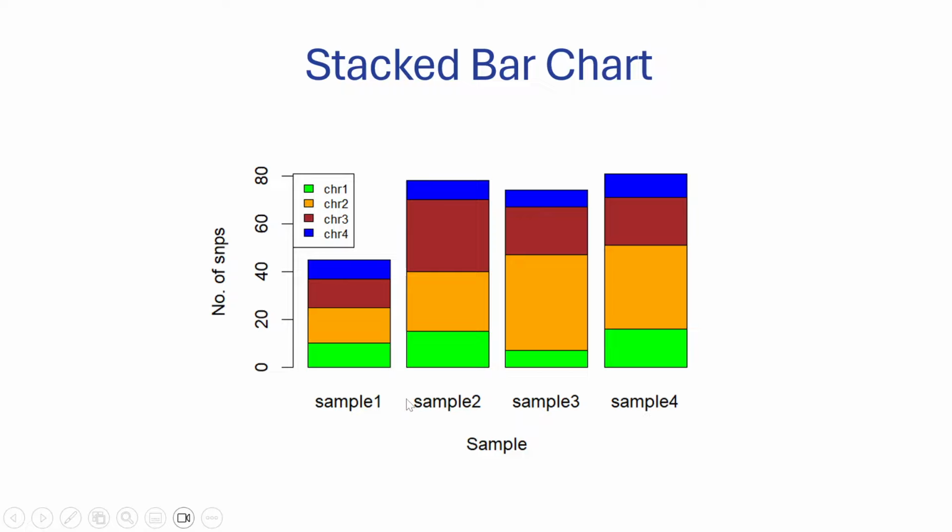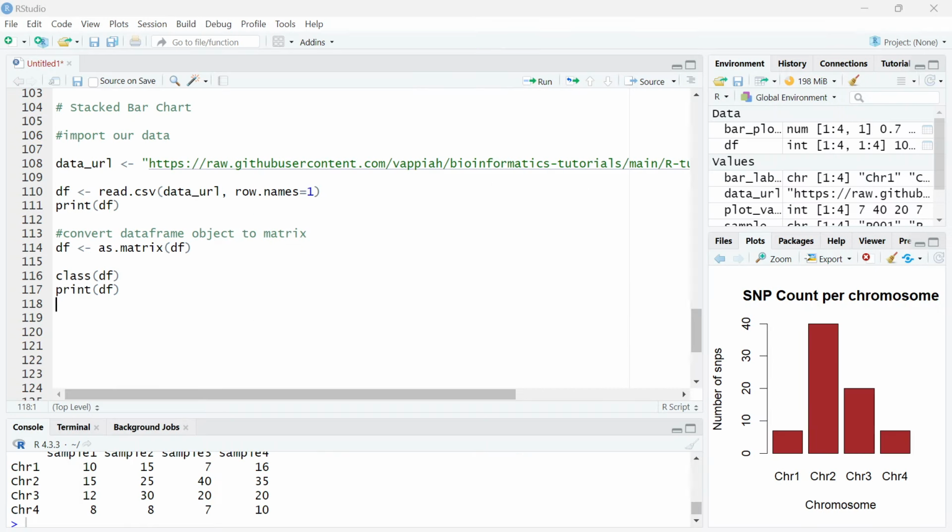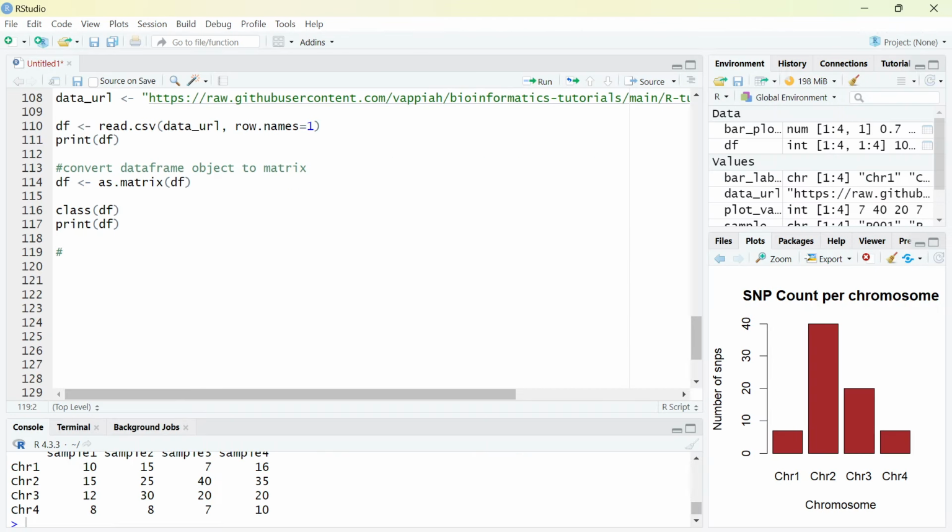So we also need to make sure we have a way to distinguish between these chromosomes. This is where the colors come in. That means we also need to define colors that will be assigned to these groups, or subgroups. So let's get back to RStudio and define the colors to be used for the chromosomes.